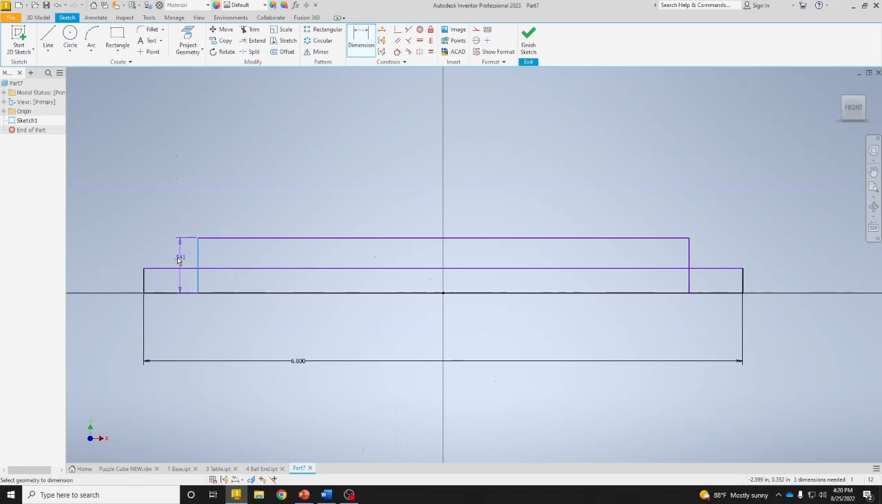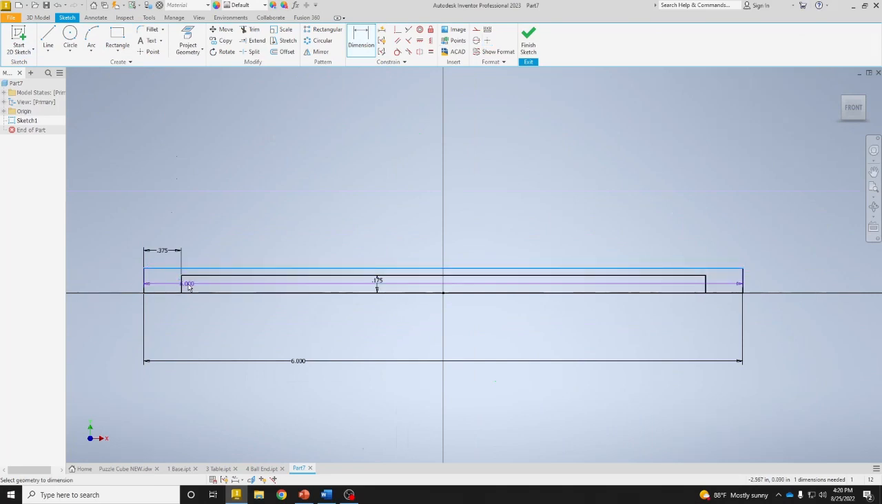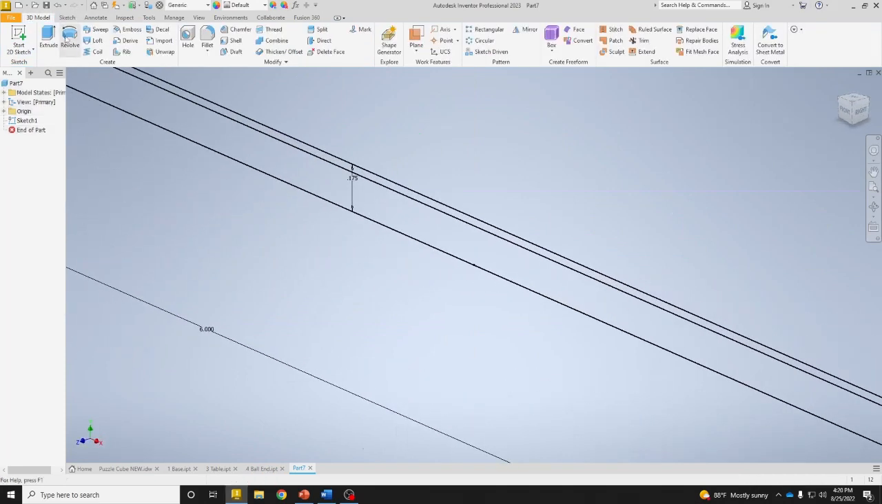And each of these ends has a length of 0.375. Since we locked in the center points, it automatically adjusts it on both sides, so we don't need to do anything over here. Now all we need to do is add our diameters. This is 0.35 divided by 2, and this is 0.249 divided by 2. Once you have that, go ahead and finish your sketch.